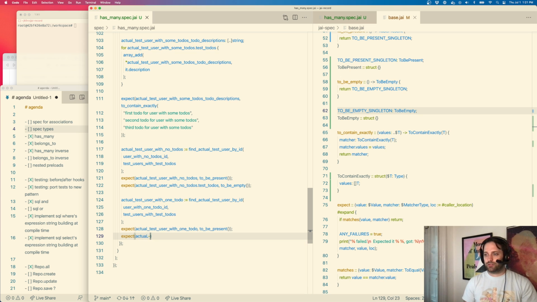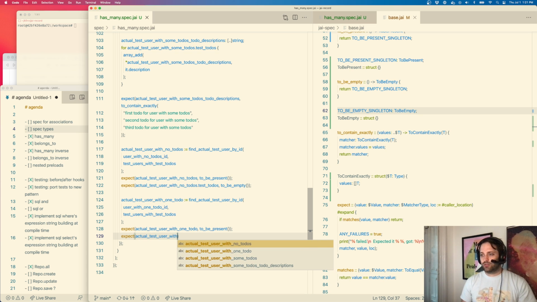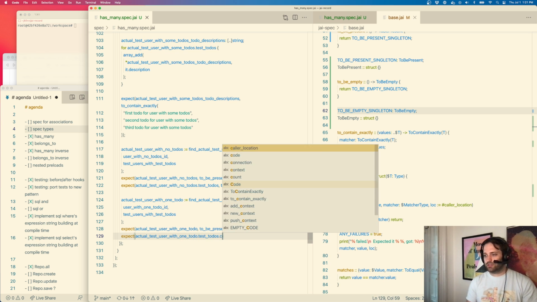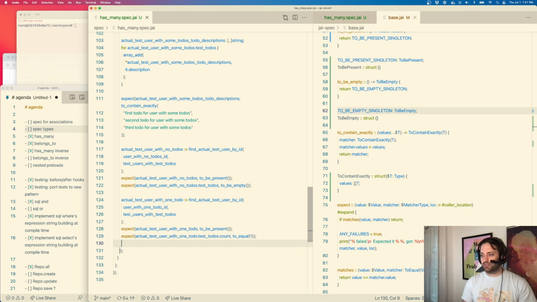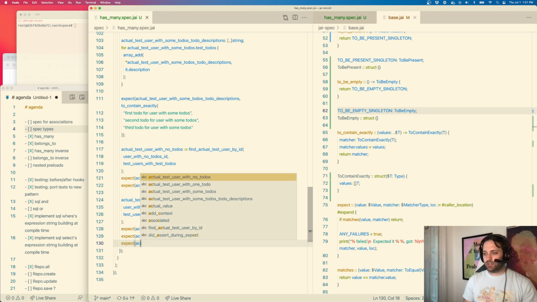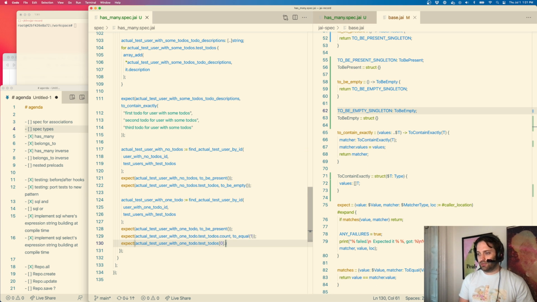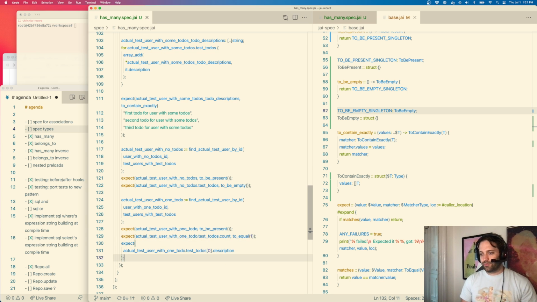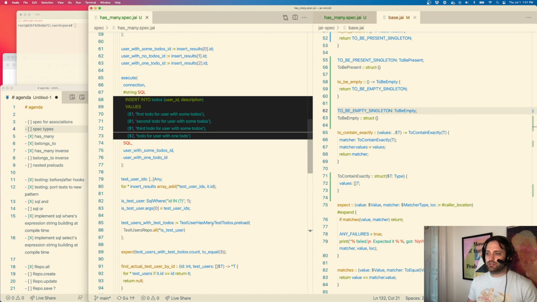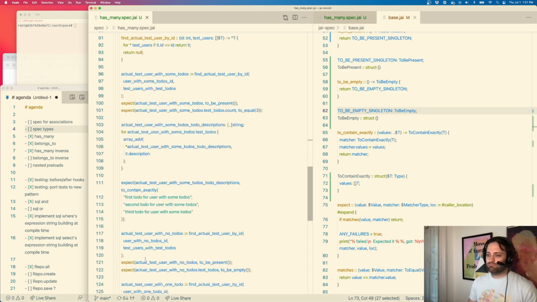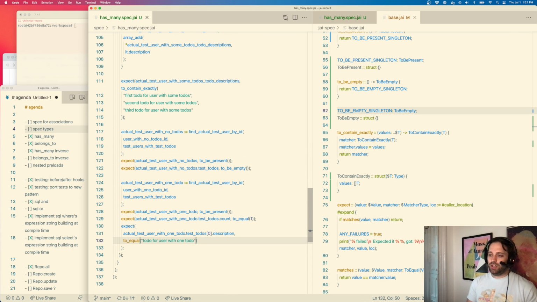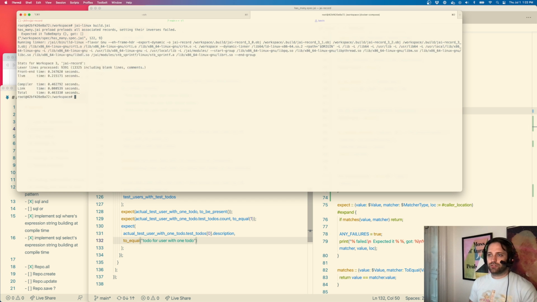And expect actual test user with one to do dot test to-dos dot count to equal 1, and then expect actual test user with one to do dot test to-dos 0 dot description to equal... what did we call it? We called it to do for user with one to do. I feel like this test feels pretty thorough so far.